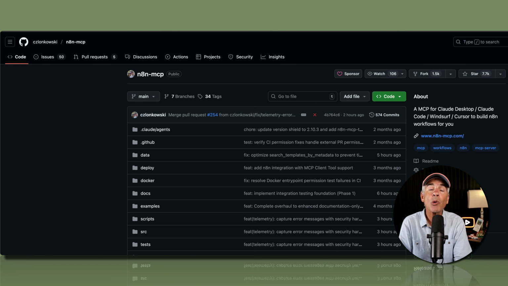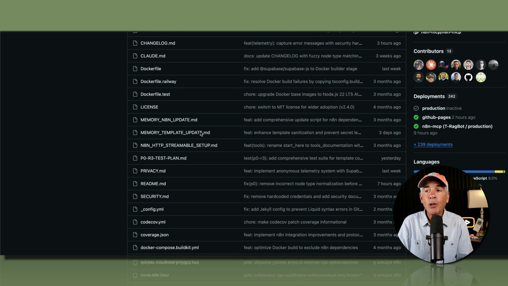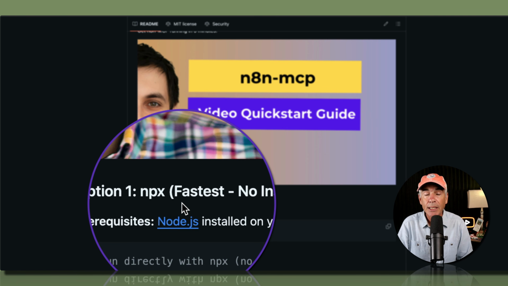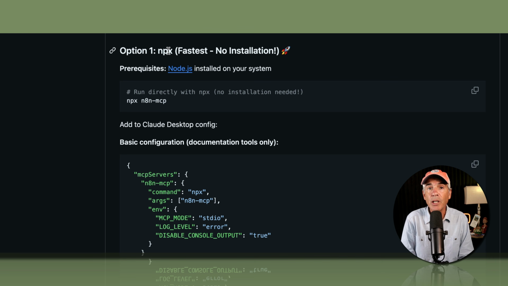To do so, we're going to follow the instructions on the GitHub repo for this project. Scroll down below all of this code, and what we're looking for is right here, option 1, npx. And in case you're wondering, which I know you are, npx stands for Node Package Execute, and it runs Node tools on the fly, which is why Node.js must be installed.